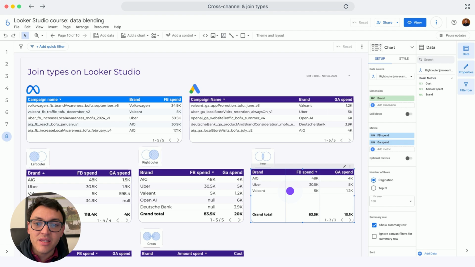I am not showing Volkswagen because this value is only present in Facebook, so I cannot display it. And these two values, for instance, Deutsche Bank and OpenAI, are only present in Google Ads in my right table. That's why I am showing it in the table, but they display as null for Meta Ads. So as you can understand, the right outer join will declare the values as soon as they are in my right table or second table I declare in my join on Google Looker Studio.